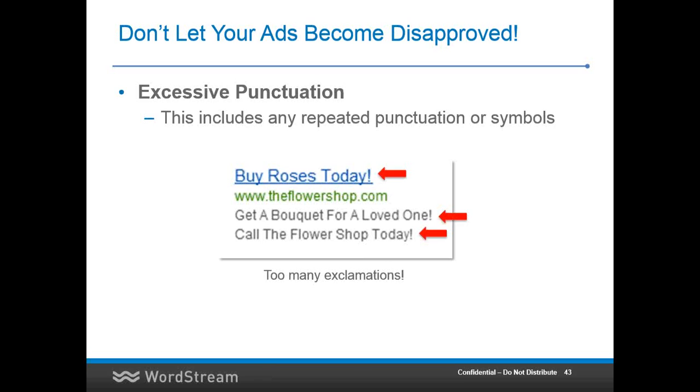Thank you, guys. So our last common mistake here is excessive punctuation. We've also touched on this as well. As you can see in this ad here, there are exclamation points strewn about the ad, which is definitely no good in Google's eyes. So you want to try and have unique punctuation marks throughout the ad.